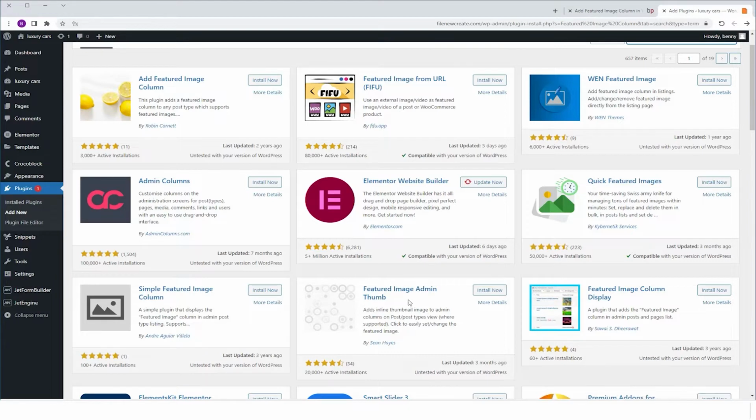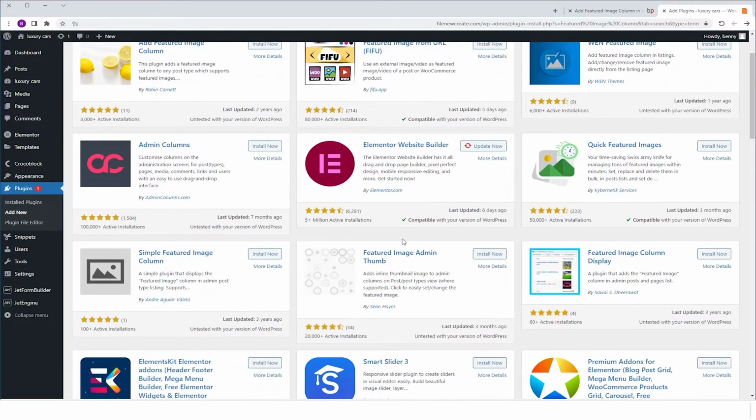But then you have this one, featured image admin thumb, which was updated 3 months ago and should work just fine. You should always pick the plugins that get frequent updates. But I like to keep the plugins to a minimum and don't use them if I don't have to. So instead of a plugin, we're going to use a PHP code.